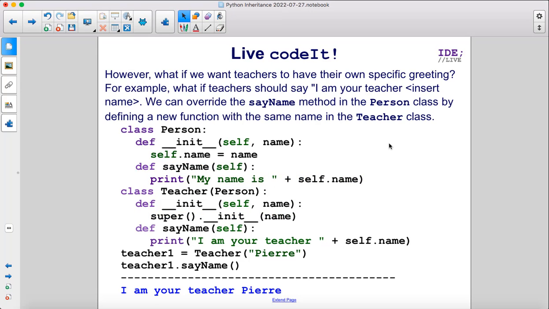However, what if we want teachers to have their own specific greeting? For example, what if teachers should say, "I am your teacher, blank"? We can override the sayName method in the person class by defining a new function with the same name in the teacher class. So here we have our sayName method in the person class, but now we also have a sayName method in the teacher class. So remember, before I said the computer's first going to look in the teacher class for a sayName method, and now it'll find one.